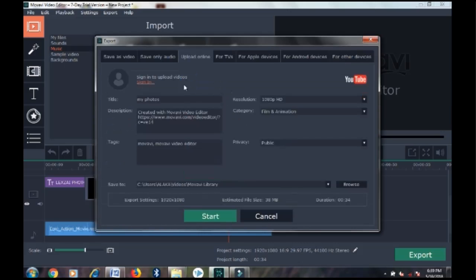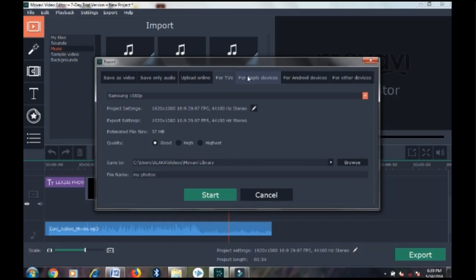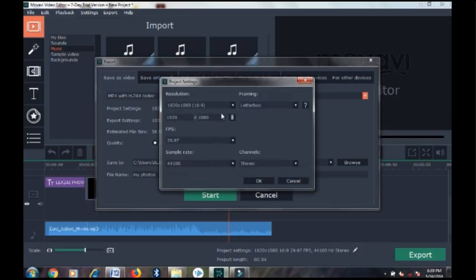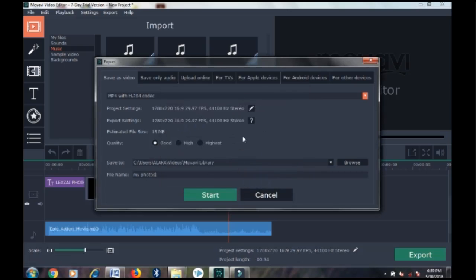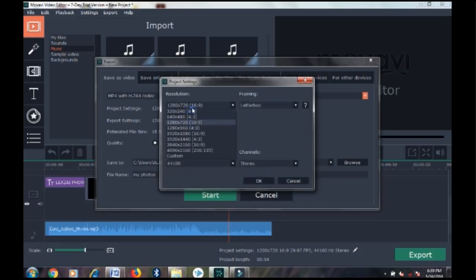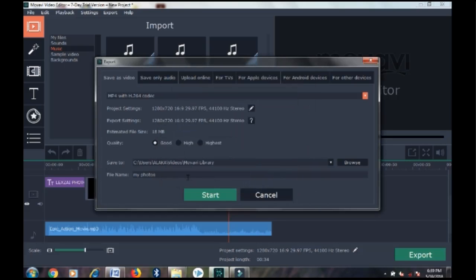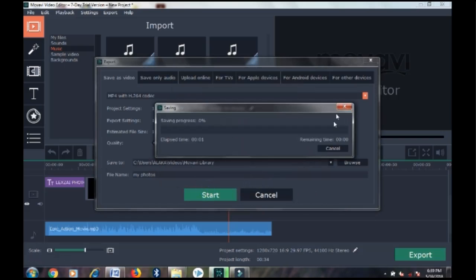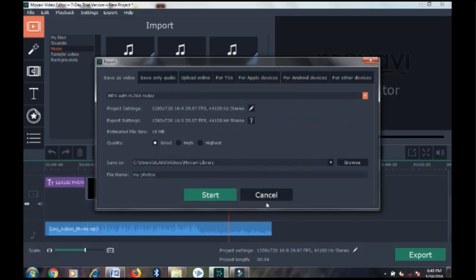You can upload online straight. You can export for TV, for Apple devices, for Android devices, for other devices. So you are just going to save as video, and there are so many resolutions which you can use. So you choose any one you like. But for today, we are going to use 16 by 9 resolution. Alright. So you export.